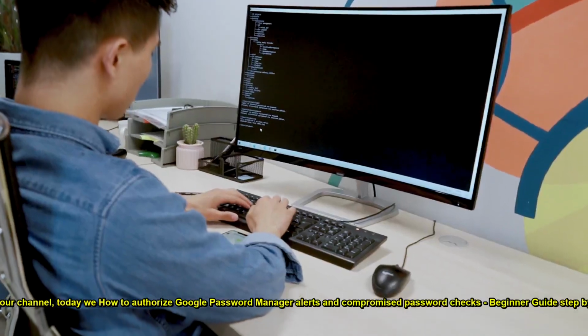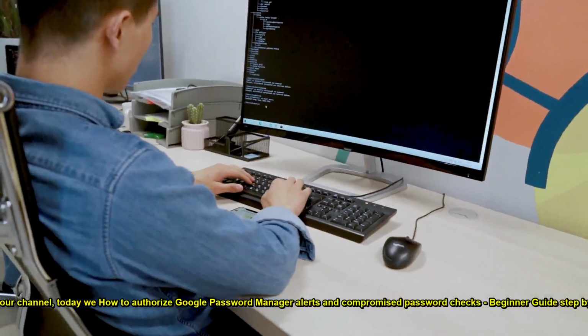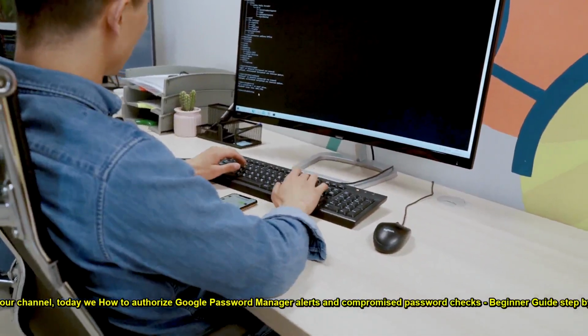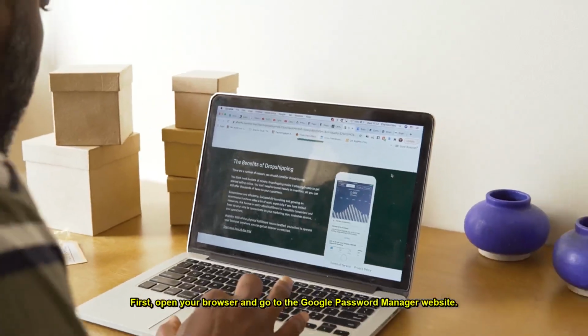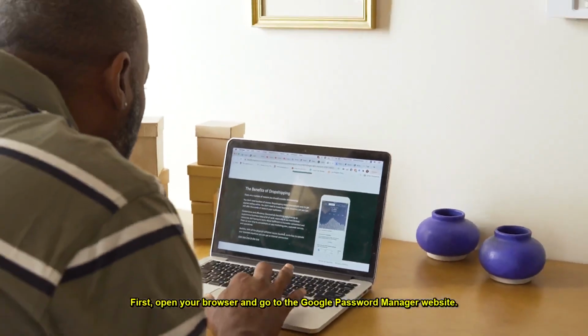Welcome to our channel. Today we show how to authorize Google Password Manager alerts and compromised password checks, a beginner guide step by step, clearly. First, open your browser and go to the Google Password Manager website.